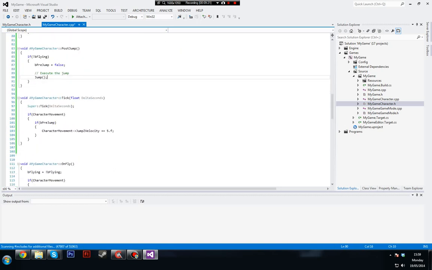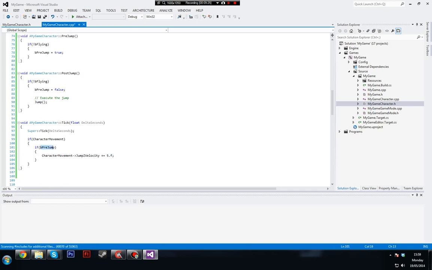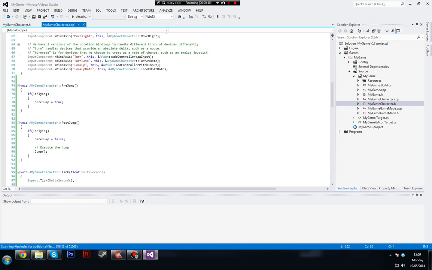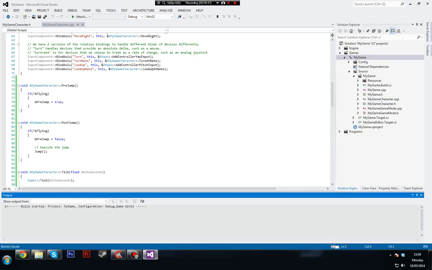Then down here in tick, while this is true, our jump velocity keeps expanding, so our jump can be huge if we want it to be. It depends how long we want to keep that spacebar down for. Let's give this a test in the editor. Oh, sorry, let's build it first.